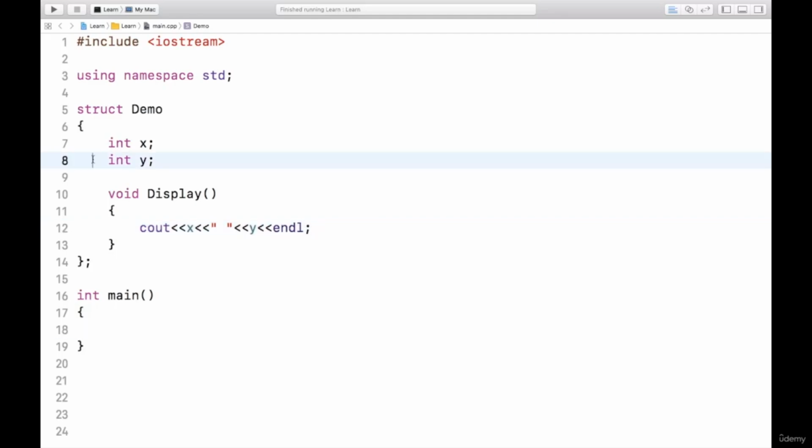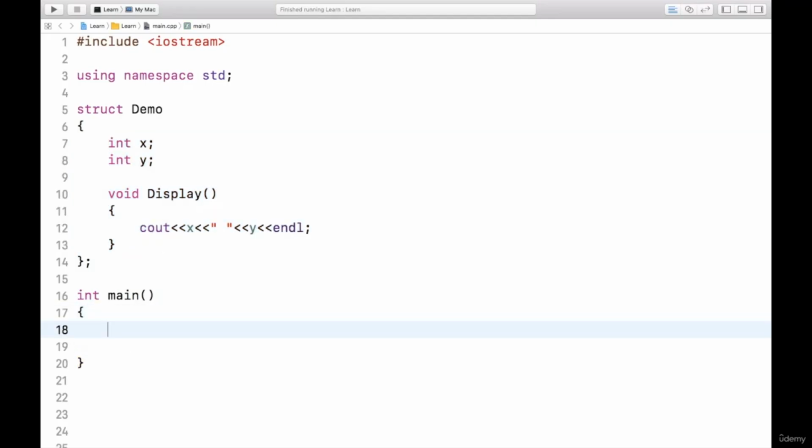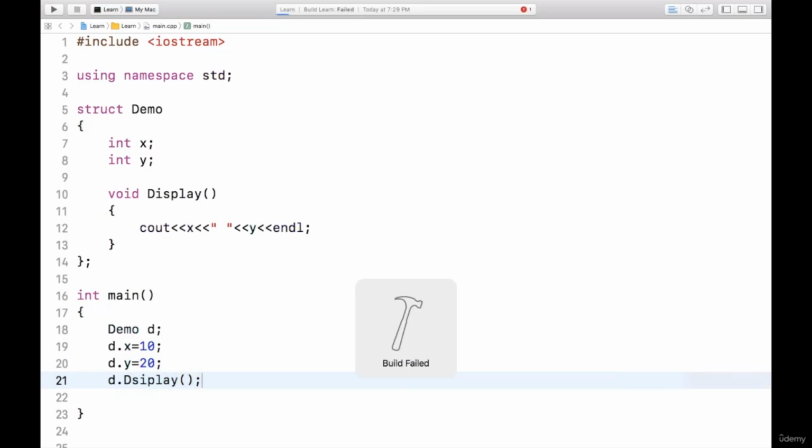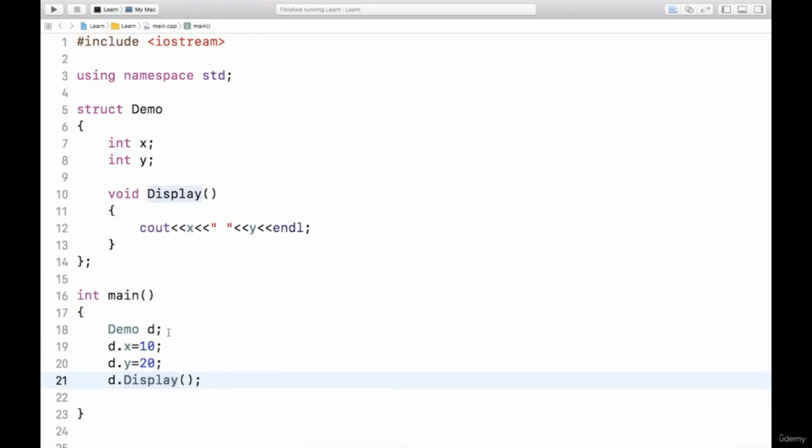So I have a structure having data members x and y and a display function which is just displaying the values of x and y. Now let us take a variable of type structure, that is demo d, and I can say d dot x assign some value 10 and d dot y assign 20, and I can even call the function d dot display. So it works. Here the output is 10, 20. So the values that I have assigned for x and y are displayed.